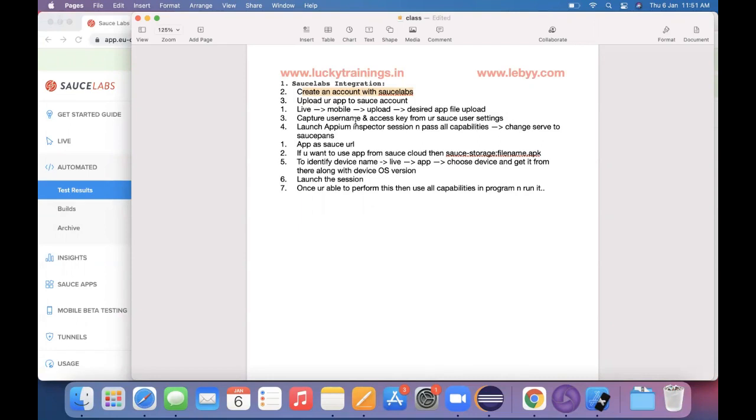Once you are done with it, in Sauce Labs, if you want to deal with your applications, you need to add that application to the Sauce storage or Sauce cloud, basically, from where Sauce Labs will retrieve your application and install it on a virtual device or a real device which you are targeting. So right now, we need to upload your app files.